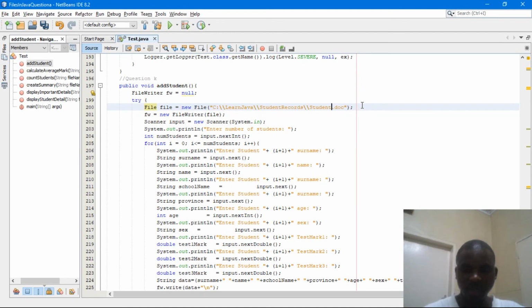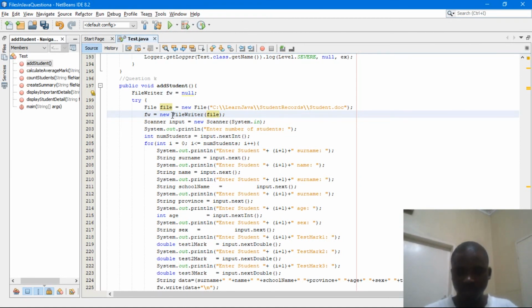Okay, and then after that, we have the file writer object. Here I've already created the file writer object outside the try catch block, and then here I have got the file writer object, and I've passed this file object so that the file writer will point to the actual file that you want to write to. Okay, so that's what this argument or this parameter says.